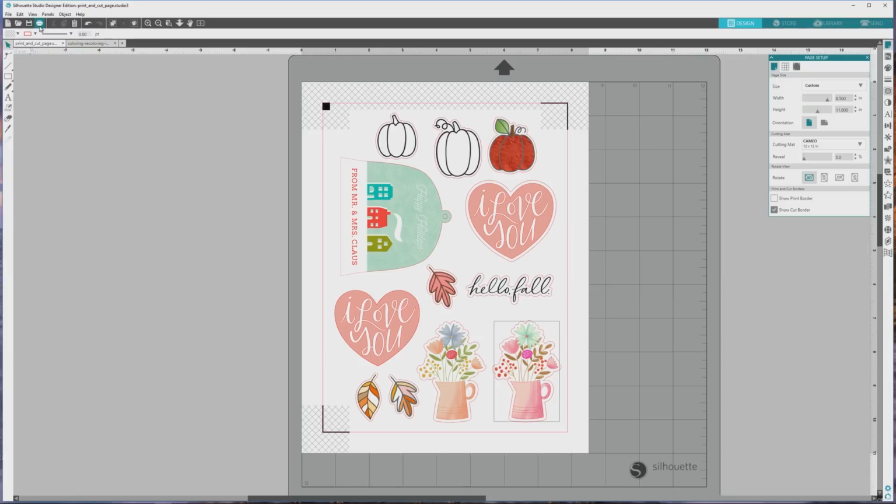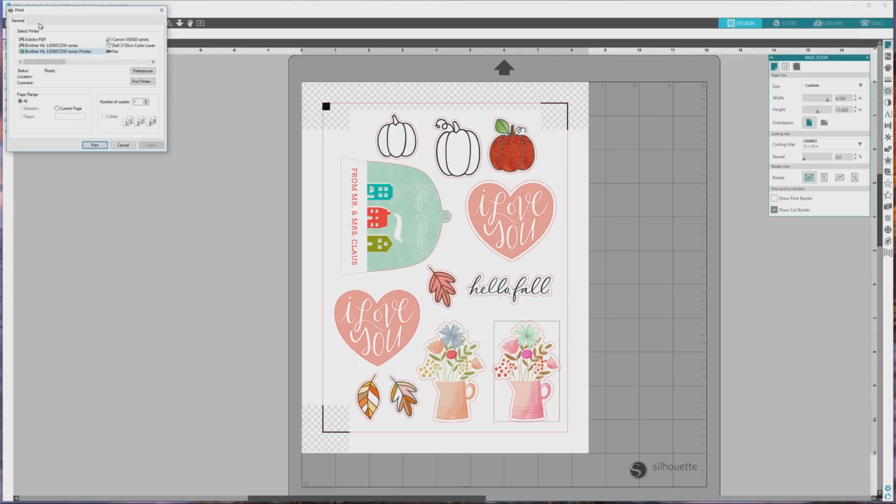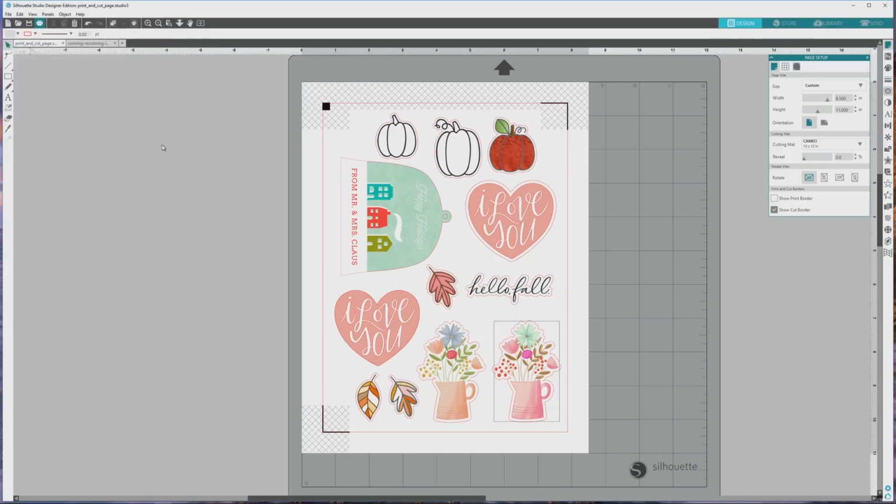Now we're ready to print, so I'll open the Print dialog window from the top left menu again, and I'll click Print to print the page. I'll see you over at the machine so we can cut our print and cut page.